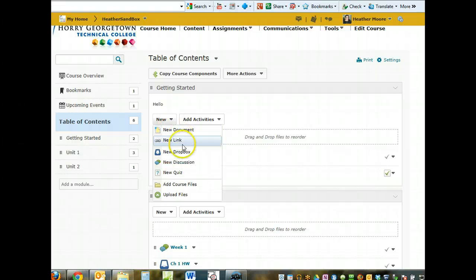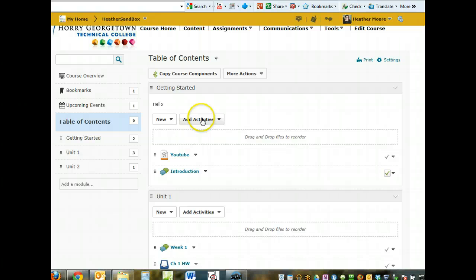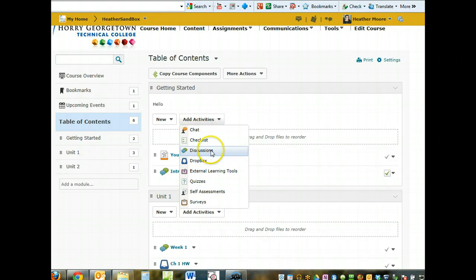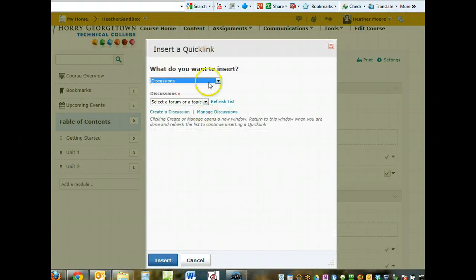When you click on new, it will give you the window to create a new item, and then once you've created that item, it puts a link to that item from the content tool to the item that was created. The difference between new and add activities is going to be an item that's already created. So if we wanted to add a discussion topic that was already created and we didn't have a link to it, it opens up the insert a quick link page that we were kind of used to seeing before, and then discussions, we want to choose the general questions list. So you can see here, that's the introduction one that we just created. We're going to go ahead and link to general questions.